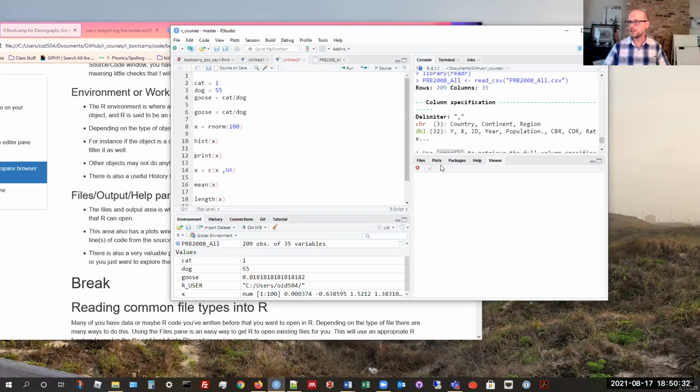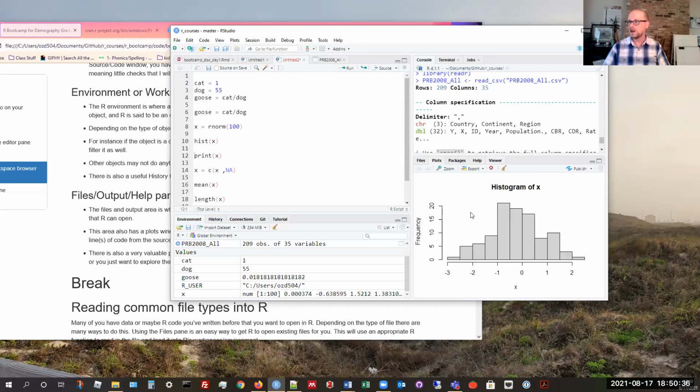There's a viewer pane that is very similar to the plot pane. Sometimes output will appear here. Most graphical output will automatically go to the plot pane.